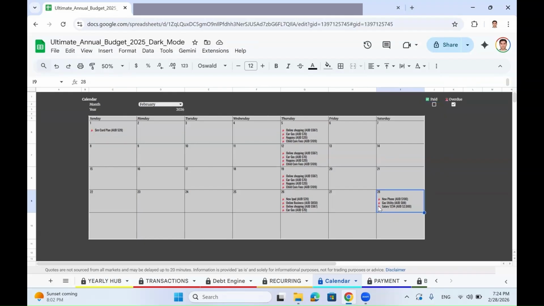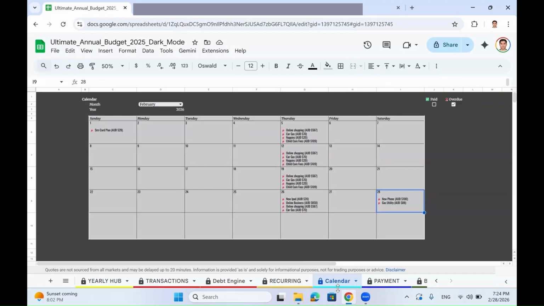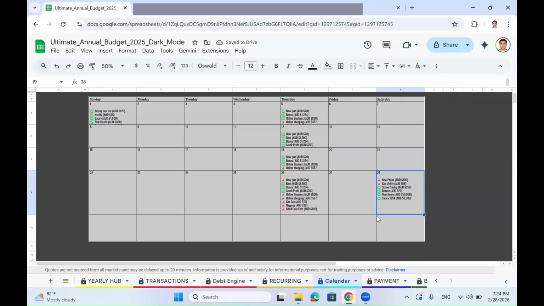So here it says salary 1234, 2000, is due today, which is the 28th of February 2026. So if I leave it there, and I go to payment, and if I click here, then that will change in the calendar. It's disappeared because you already paid it. Here, salary 1234 has been paid.